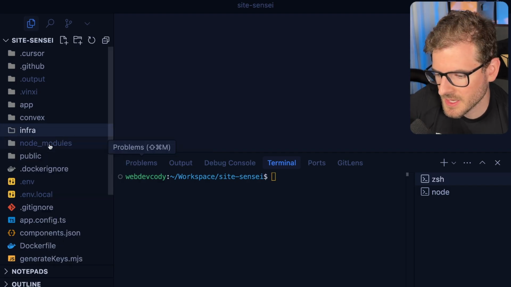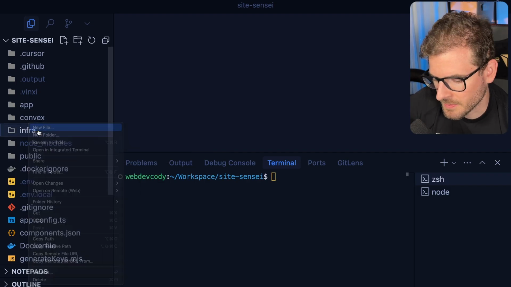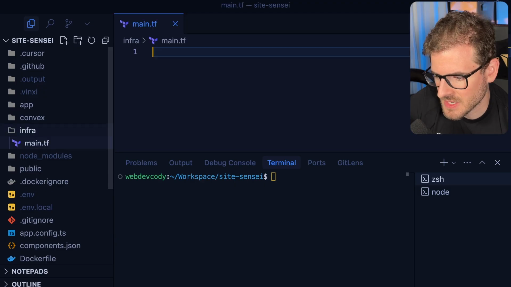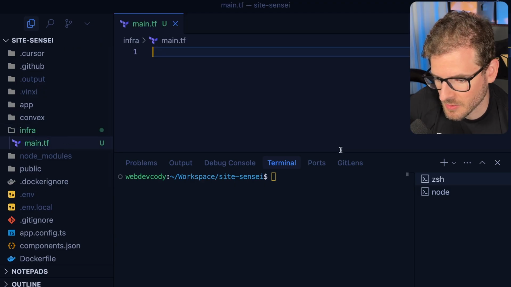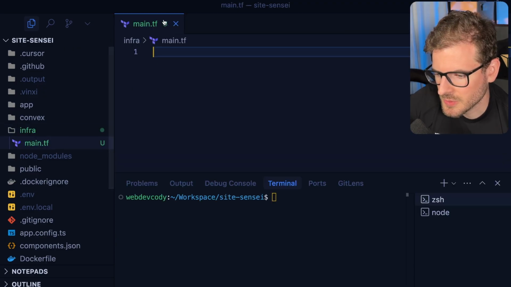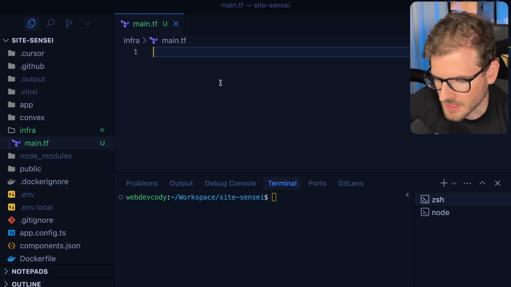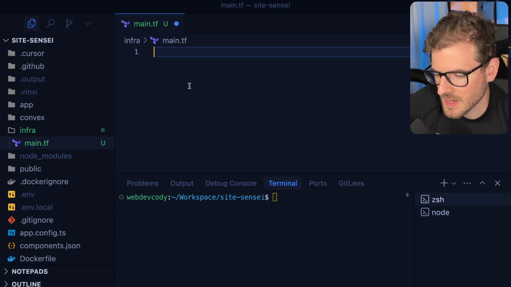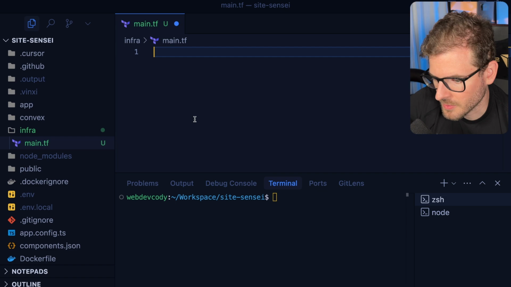So the most basic way to get started is to make a folder and then put a main.tf in it. TF is the extension name for Terraform. And there is an extension that you can use for Terraform that makes the syntax highlighting a little bit better. Okay, so inside the main.tf file, this is where you can start defining Terraform code.